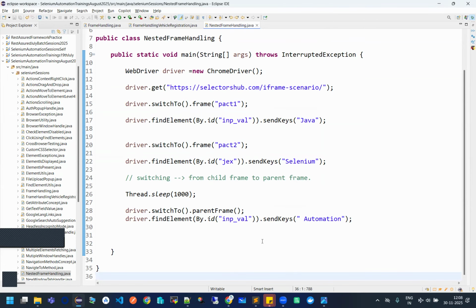So now you have the knowledge and enough things to practice at your end. So try to practice, guys. Three websites I've already told you: vehicle registration, this Selectors Hub, and one was a smaller website. It's a London organization. Do it.